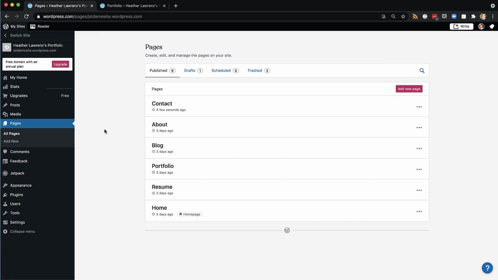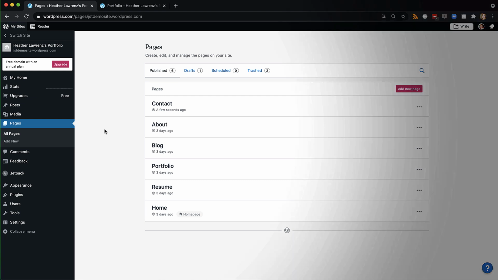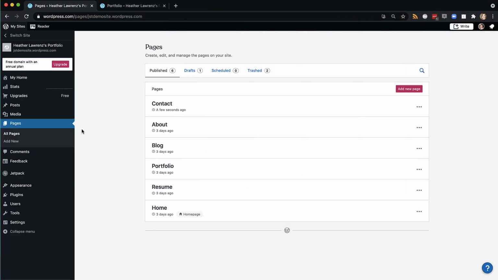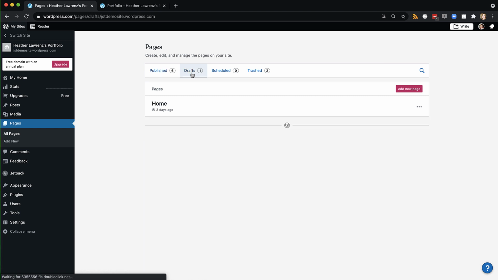So I am on the Pages section of my dashboard, and I'm viewing all of my pages currently. So we kind of looked at this when we edited some menu items, but I just want to make sure that we understand everything we can do with pages. So first of all, we have different types of pages. So these are ones that are published. Then I have my drafts and ones that I've thrown away.